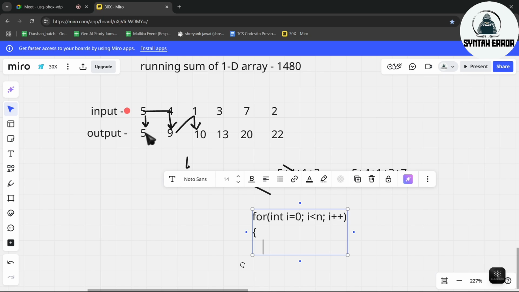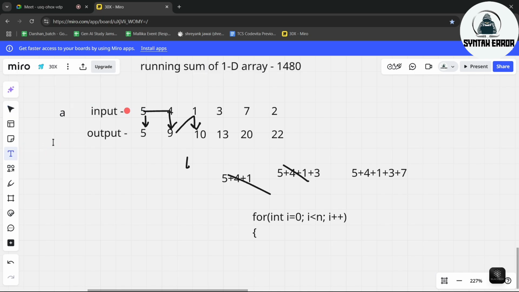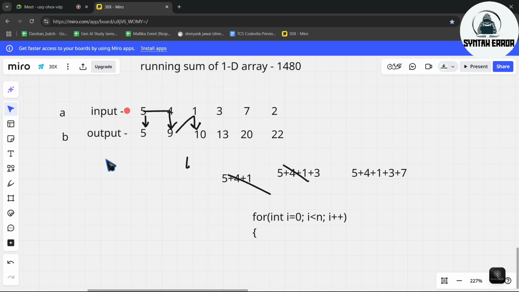That means the previous element in the output array. Here there are two arrays, the input array and the output array. For our ease, let's call the input array A and the output array B. We are just giving names to the arrays. Input array is A, output array is B. Does everyone understand this? If you have any doubt at any step, ask immediately. I will repeat it again.